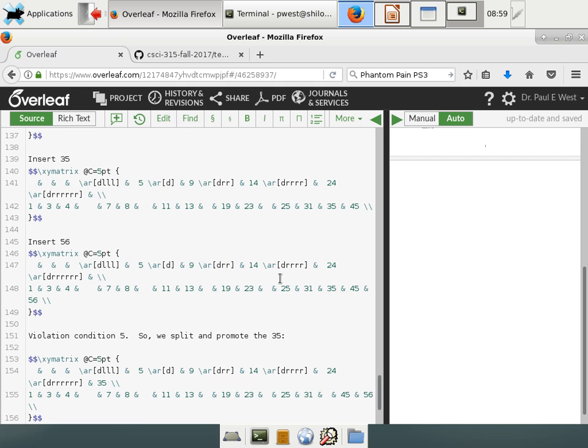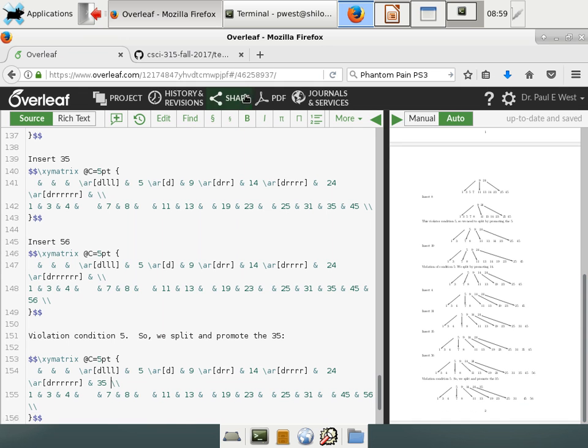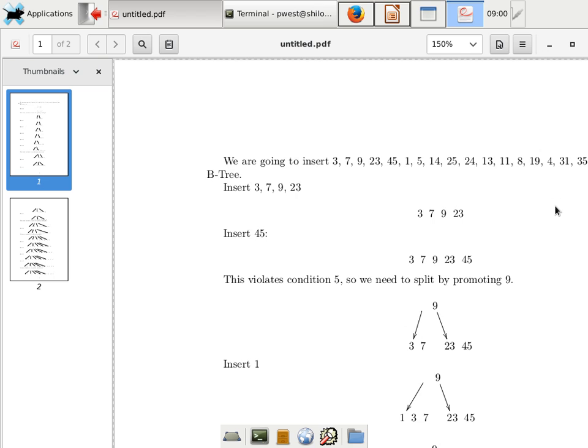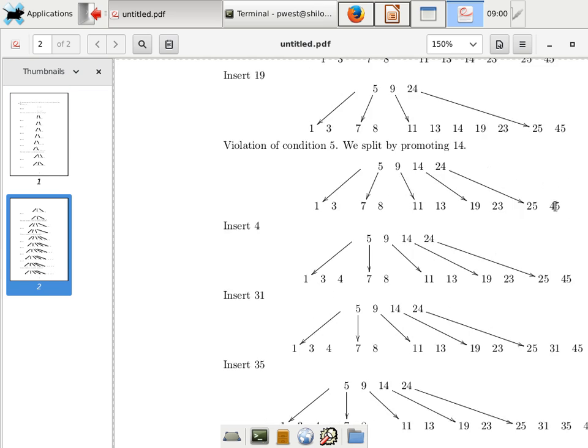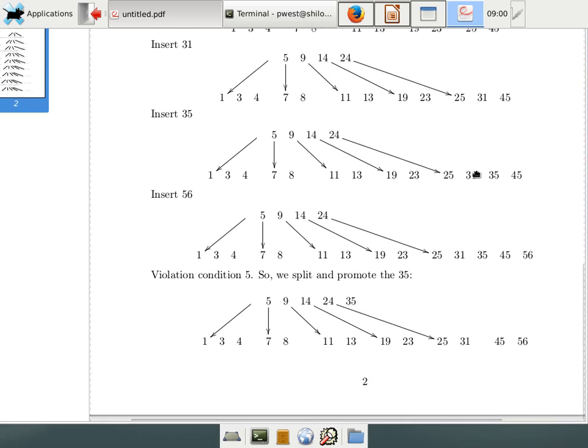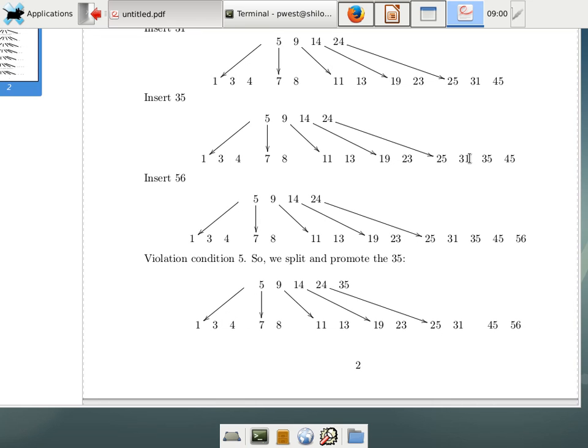I'm going to wait for it to finish the preview. I'm going to make a PDF, save it, so we can have a better look at this. There we are. All right. So, we got all sorts, well, what's the issue now? Now the top one violates condition 5, but what's the other issue we have?